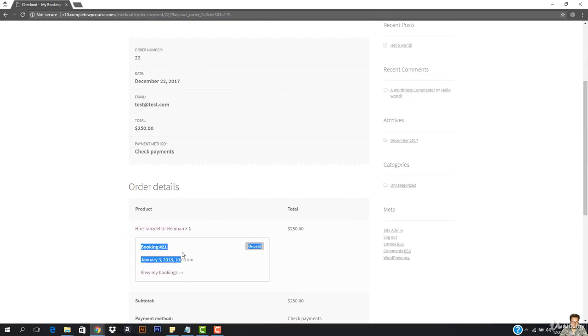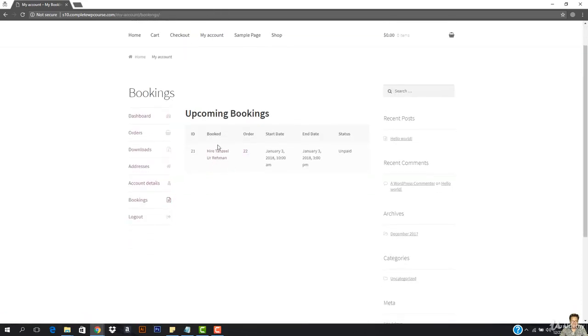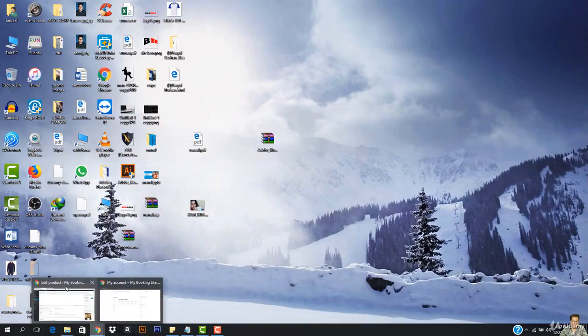So, booking number 21. And this is from 10 a.m. He can go ahead and view his booking as well. Okay. And it says hired Tanzila Rahman. This is booked. Okay, and the order is this, order number 22. The start date is from January 3rd, 10 a.m. to January 3rd, 3 p.m. So the status is unpaid. So since I've chosen that one, when the guy comes here, he'll just open this up.